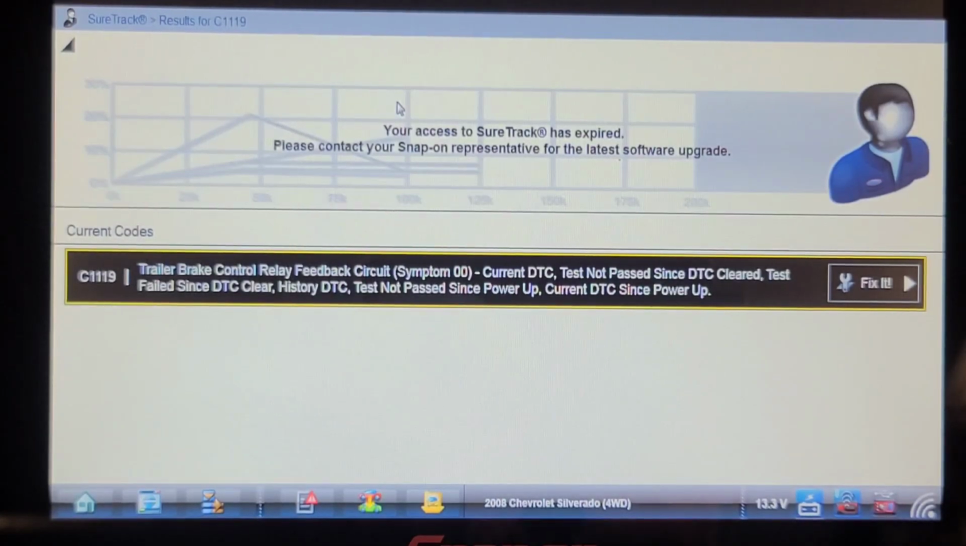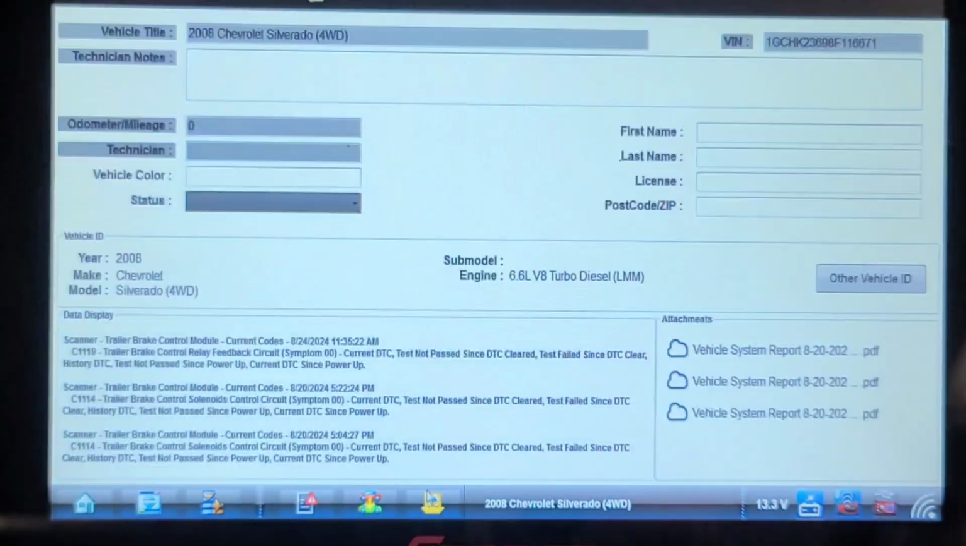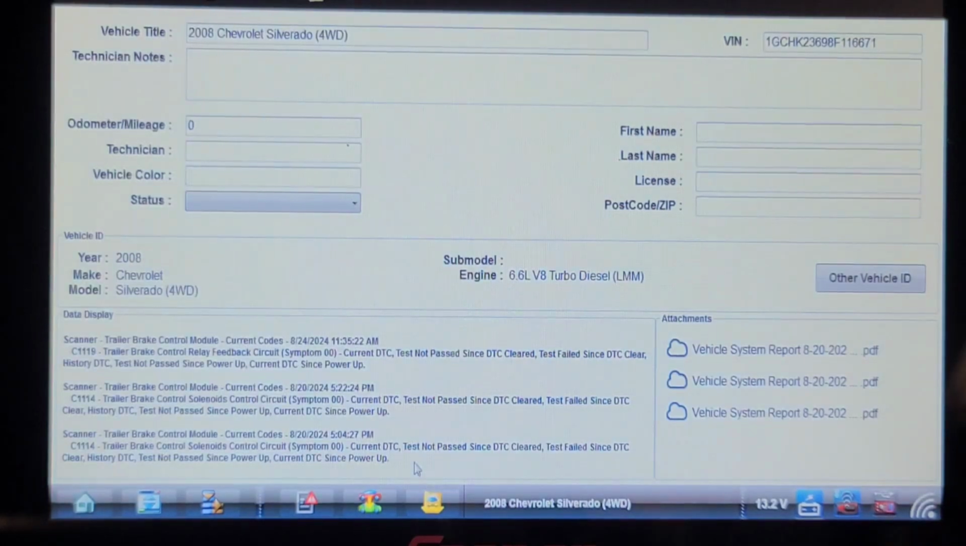So now we have a C1119 trailer brake control relay feedback circuit. We had other codes before. Let's see what it was before. I think it was a 14, C1114. So let's explore this code now. Let's try clearing it just in case it didn't clear.